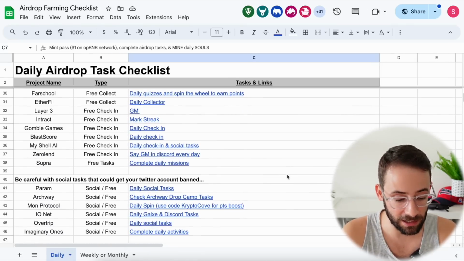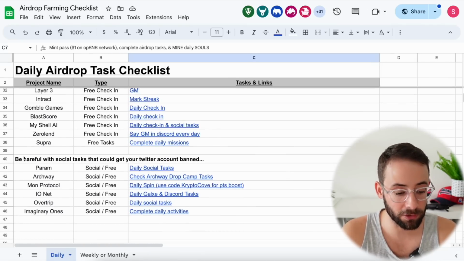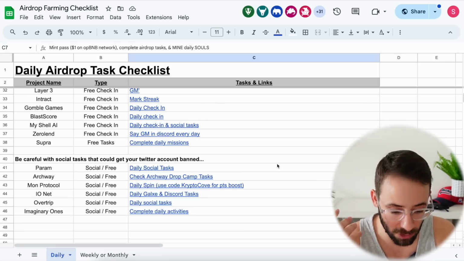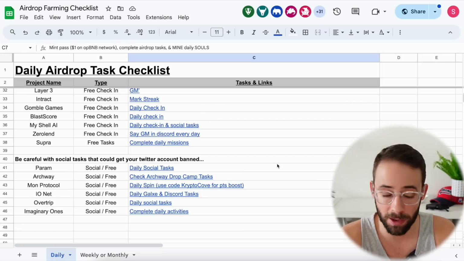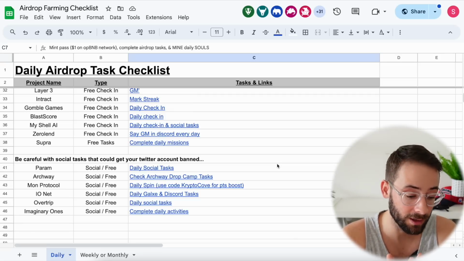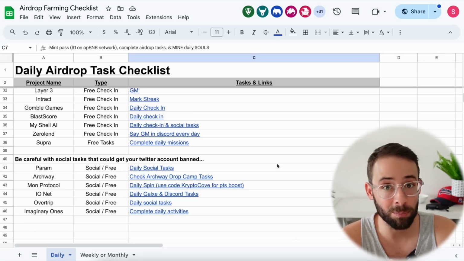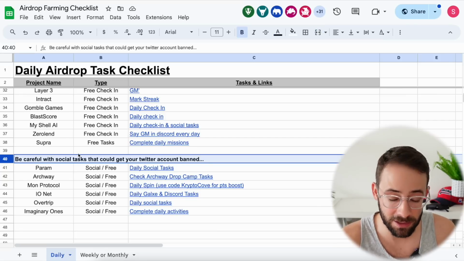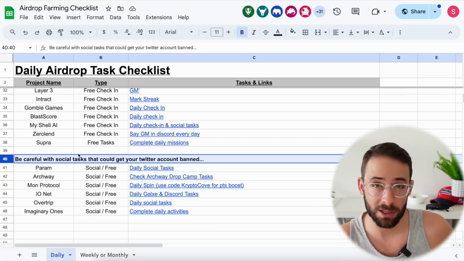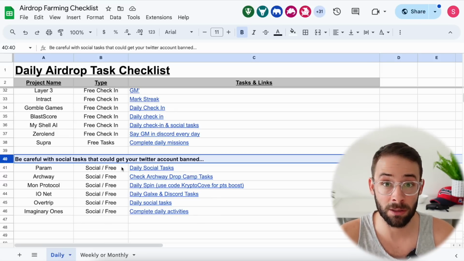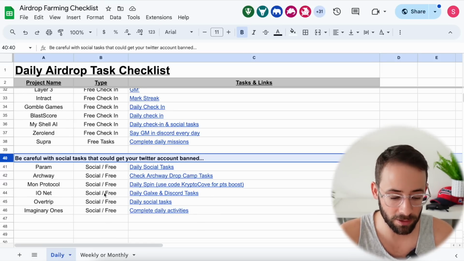Anyways, that is the daily airdrop checklist. I'll probably leave it there. Personally, I fade all of these social ones at this point, especially the ones that you have to go on Twitter and comment and spam the ticker symbols. I feel like A, those are annoying to do, and I just personally don't have time for them. And then B, it actually has become quite risky because Twitter has been cracking down on these sorts of activities. A lot of people have been getting their Twitter accounts banned for doing them. So I would say if you're doing these social tasks on Twitter, be careful.